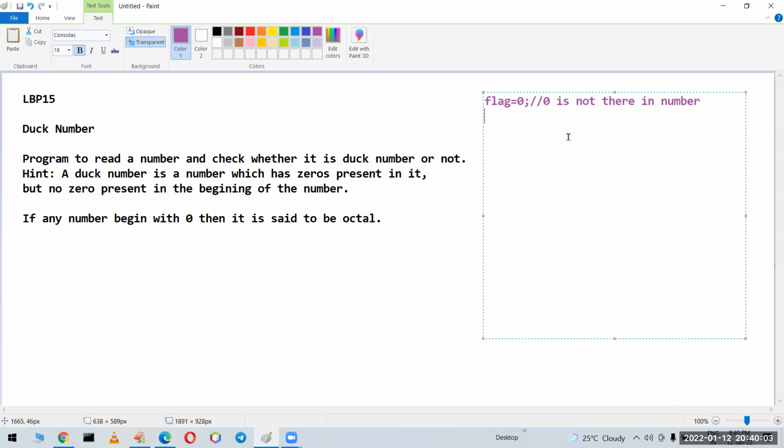Next, what we have to do, you need to traverse until you get 0. We know the logic, right? While the value of n is not equal to 0, first get that digit. Suppose your digit is equal to 0, that means it is a duck number, right? Then I am going to assign flag equal to 1. If flag is equal to 1, is there any need to stay in that particular loop? No. Immediately you can come out.